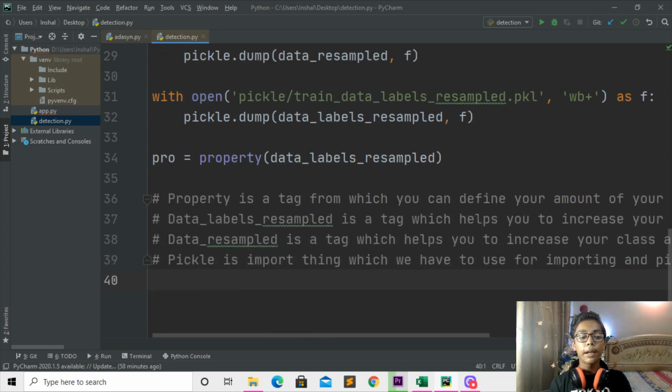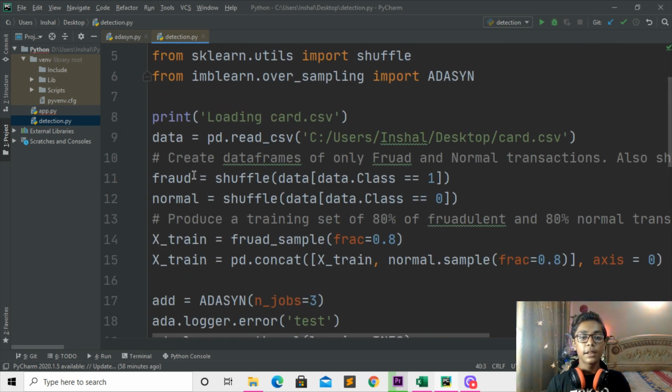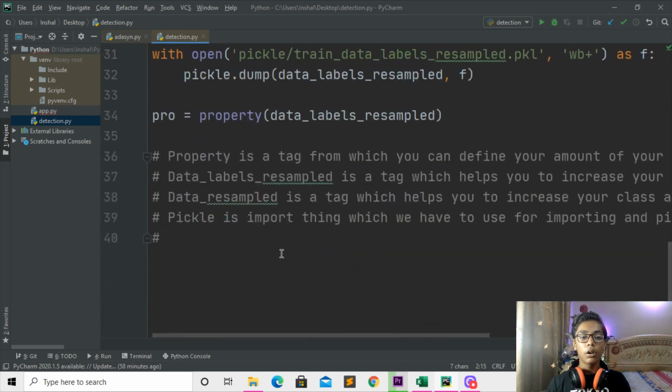So I'll come here and make another comment for that. Then I'll go to the top, and now we have to understand what this logging is about. If I scroll down here, I'll write: logging is also an import thing.